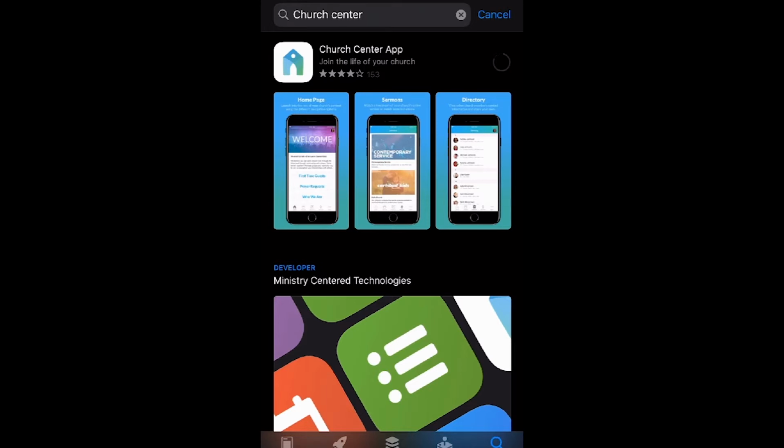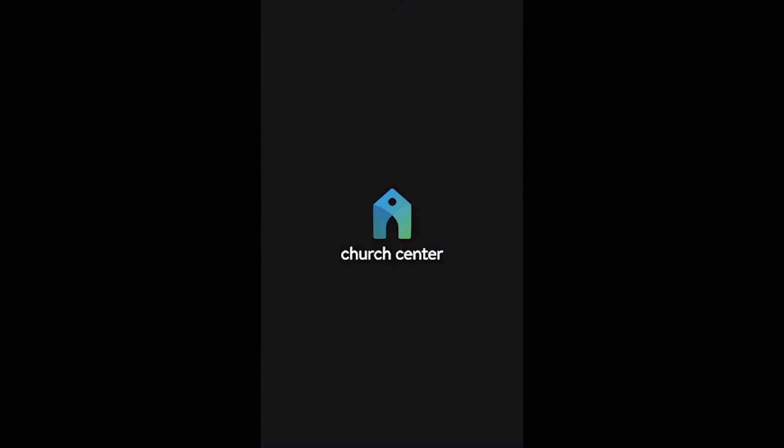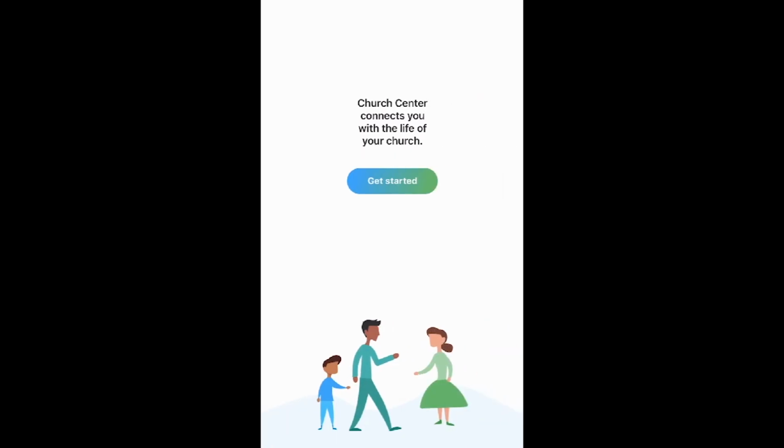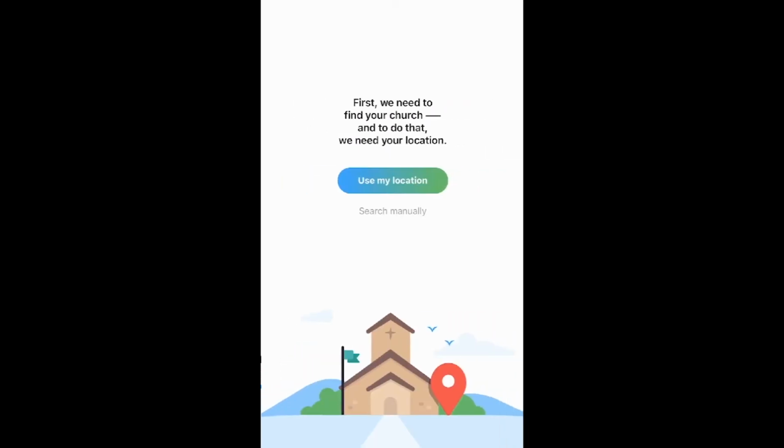So I'm going to select that, and it's going to download. And this again is the app that we are going to use as Southlake Church to communicate, to give, to connect, to see what's happening. So once it's downloaded, we can click open. And now the Church Center is going to open. Now we're greeted with this screen that says Church Center connects you with life with your church. Get started. So select get started.